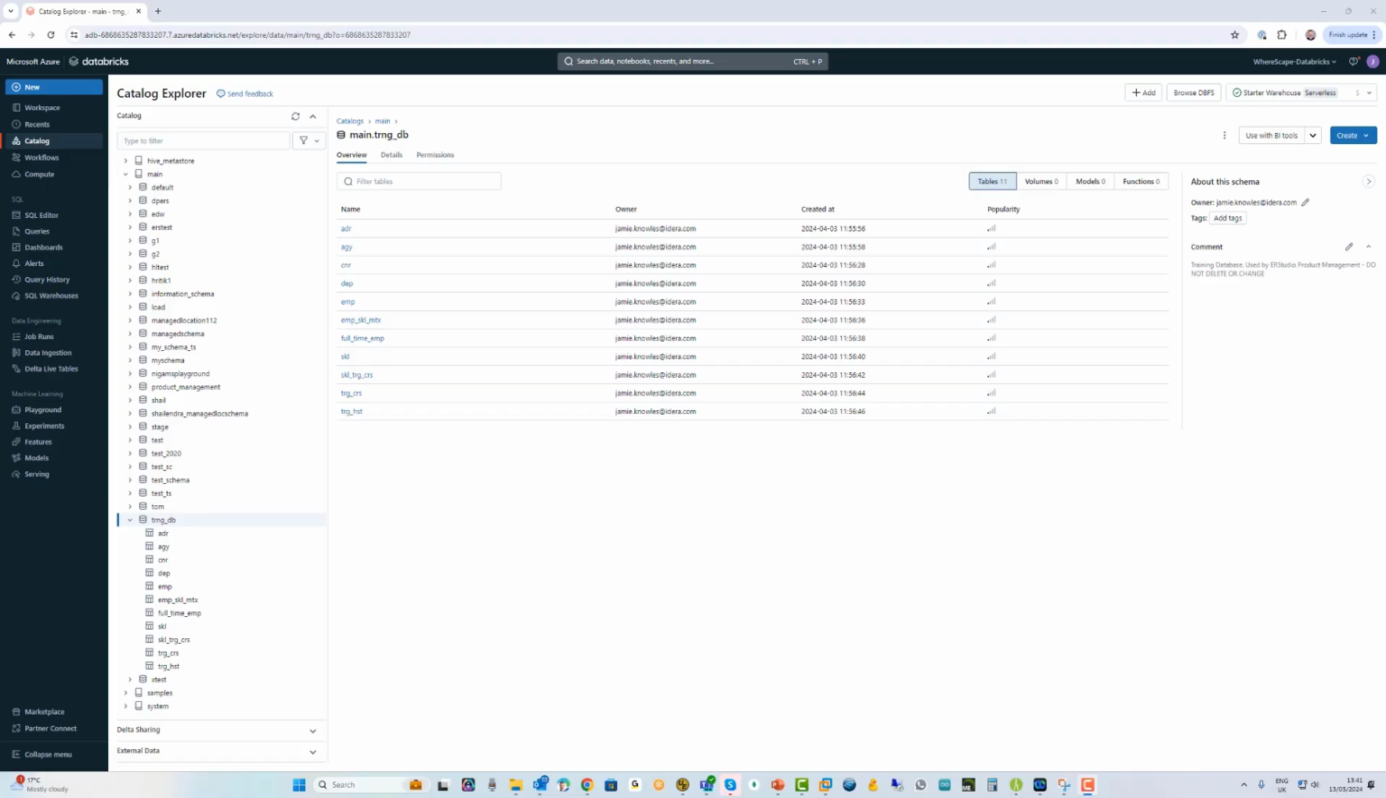So before we go to Data Architect, let's look in our Databricks Unity data catalog and have a look at the data set we're going to reverse engineer. So I've got a catalog called main. I've got a schema called trng_db, which has got some tables within it.